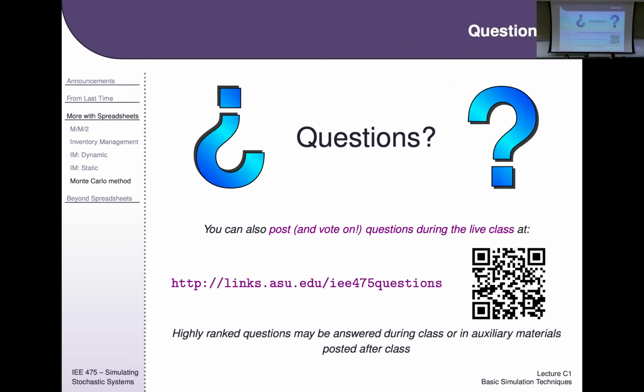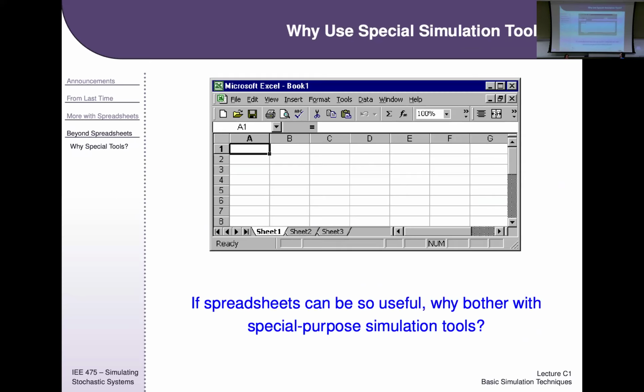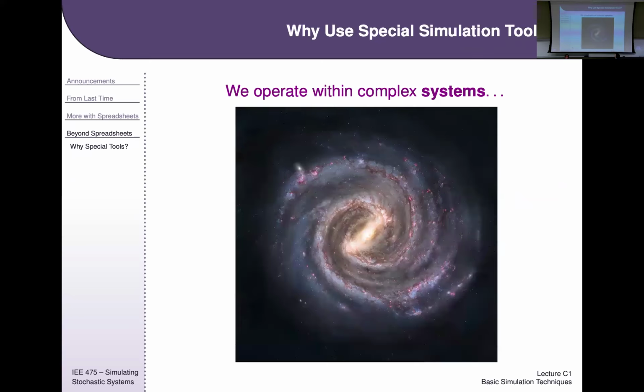Okay. Questions about any of that before we wrap up? Just a couple more slides. Okay. So, yeah, we can do a lot with spreadsheets, but we operate in complex systems. So you can set a spreadsheet up once, but when your boss comes in and says, actually, I need you to add this, you might mean scrapping your whole spreadsheet and starting over. Opens up the opportunity for errors and so on.